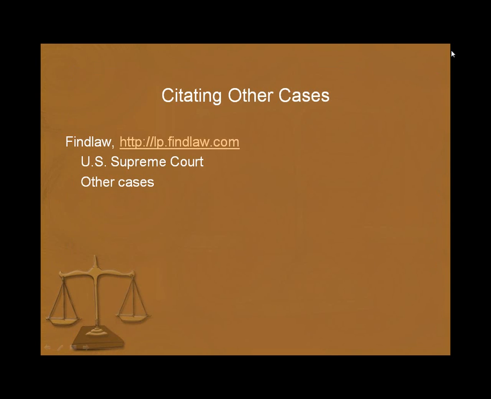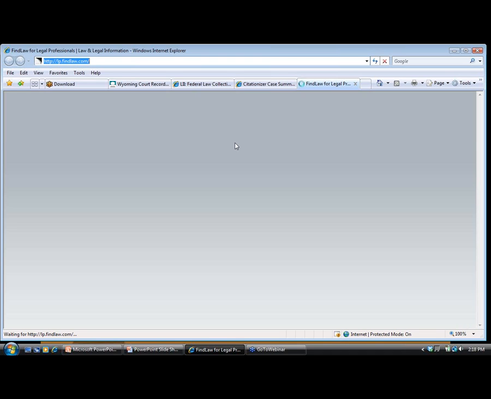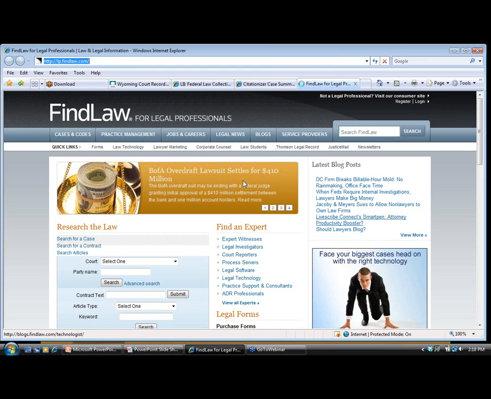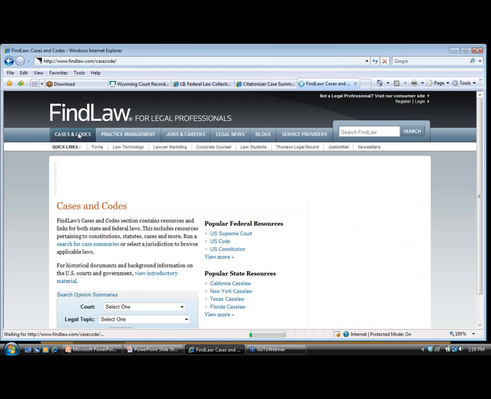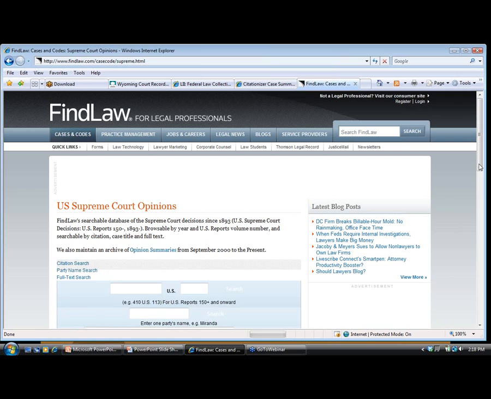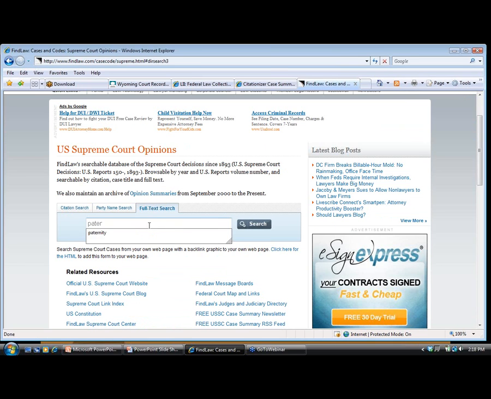Going back to FindLaw for a minute, because if we're going to talk about citating, we do have some other options, and one of those is going to be FindLaw for United States Supreme Court decisions. Getting to FindLaw here, I'm going to look into cases and codes, and I'm looking for Supreme Court decisions. And you'll notice I have some options for how to search. I can search party names or full text. I'm going to search full text, and I'm going to go ahead and put paternity in here because that's what we already used. I thought it was funny that I would have any federal cases dealing with paternity.